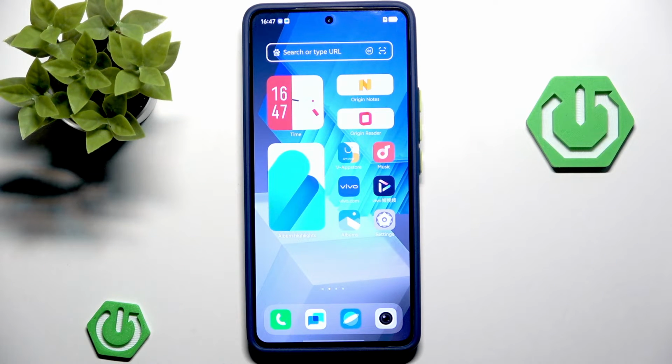In this video, I will show you how to change screen timeout on VIVO iQOO Neo 7. Let's begin.